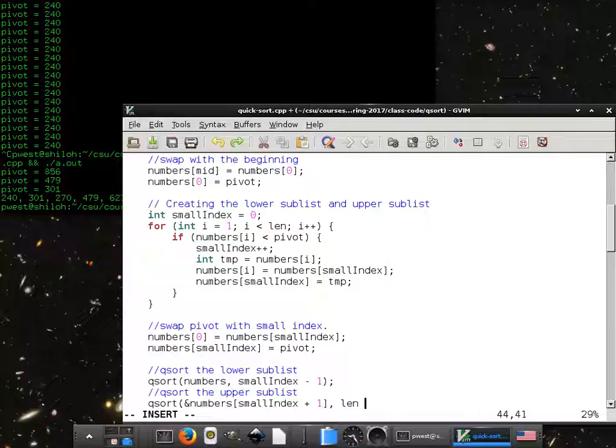What number is it based off of? What's this one? 0, 1, 2, 6, 7, 8, 2, 7. Okay. What would be the length of the upper list? Len minus small index. Minus small index. Right.